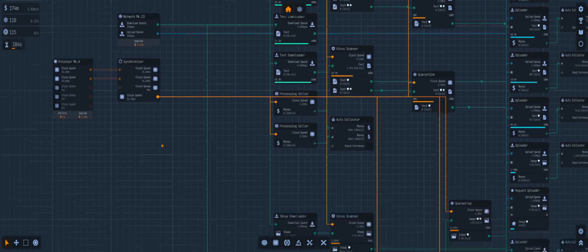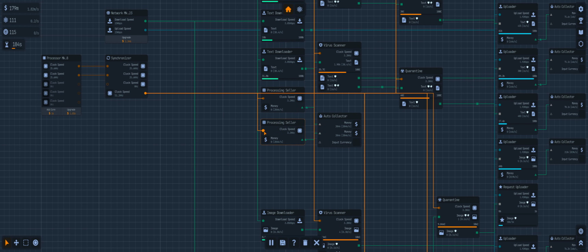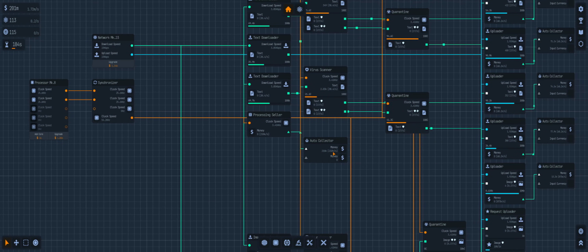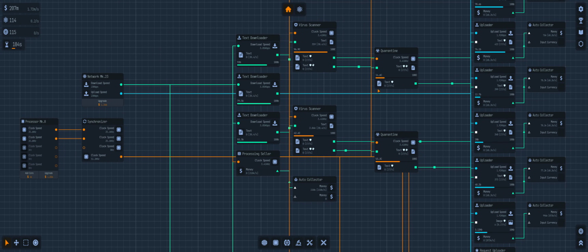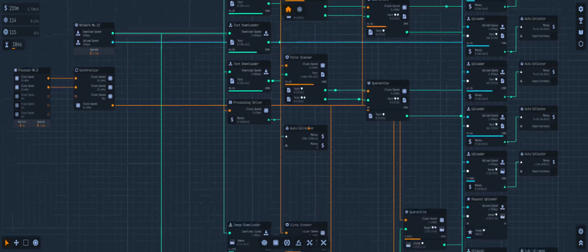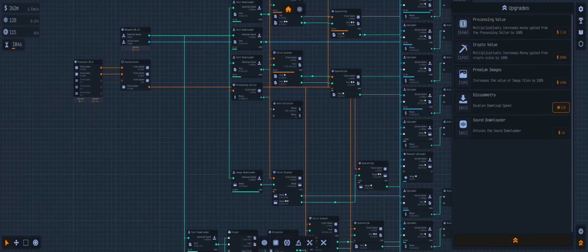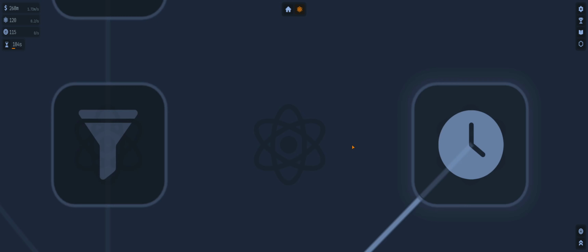So we need to essentially turn off one of them. And let's just get rid of this one. So then we've only got one core doing money. And we can start hopefully cracking down this. Oh, it's not. Doubles the download speed, which is probably what we're going to go for next. Checksum increases the value.